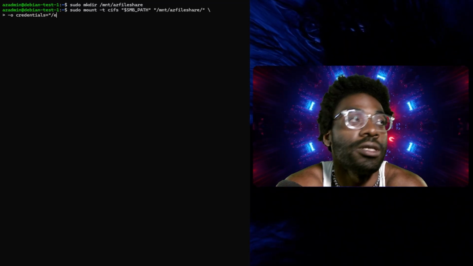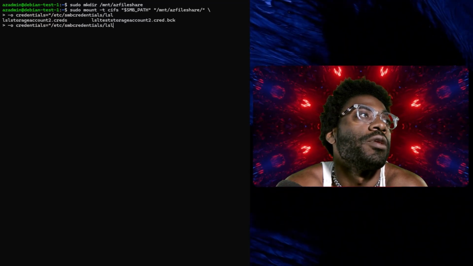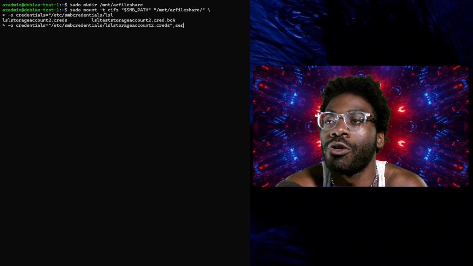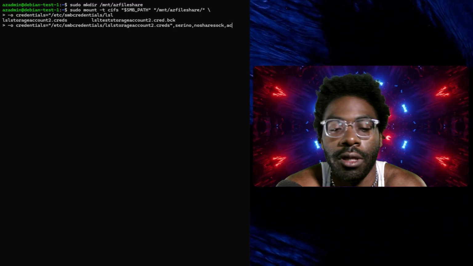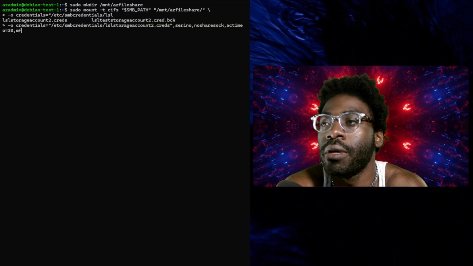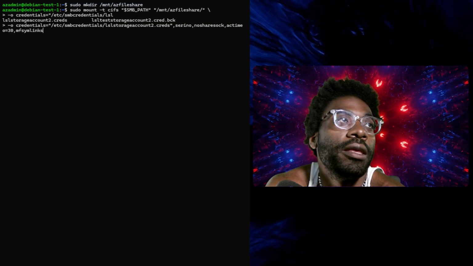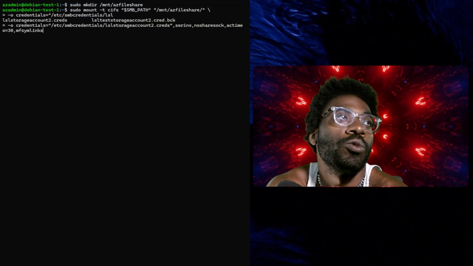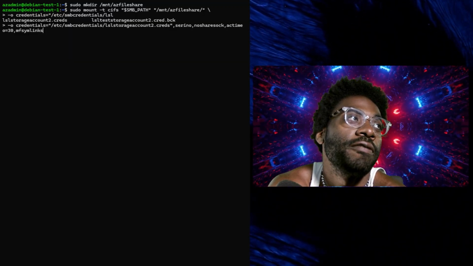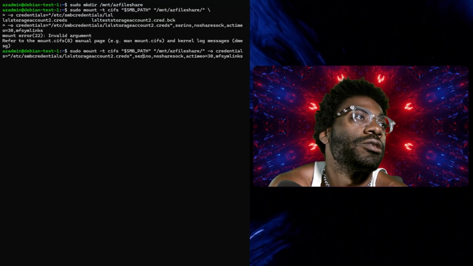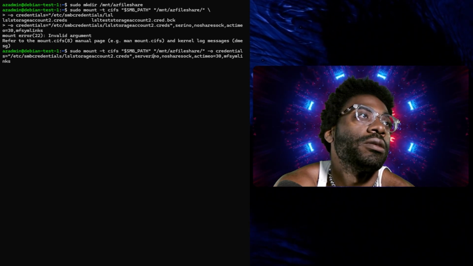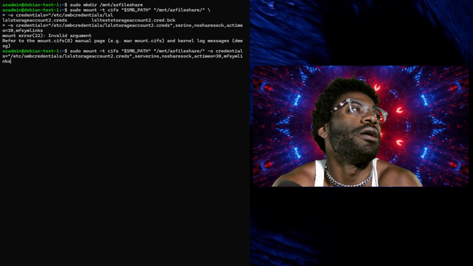So that's -o credentials= and then we point it back to the credentials file we created earlier, which is /etc/smbcreds/storage-account-creds. Then we put in our mount options, which are serverino, nosharesock, actimeo=30, and mfsymlinks. I messed up these arguments, so let's go through this again: serverino, nosharesock, actimeo=30, mfsymlinks.